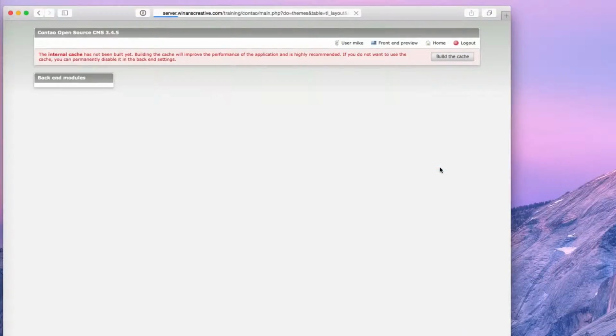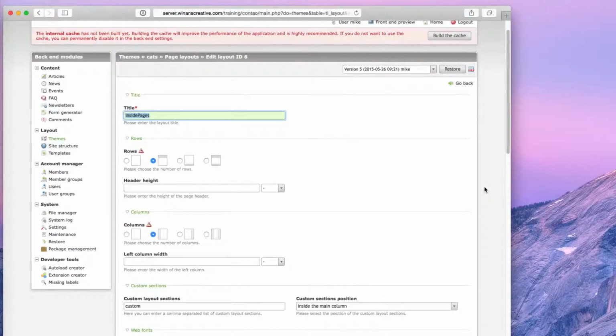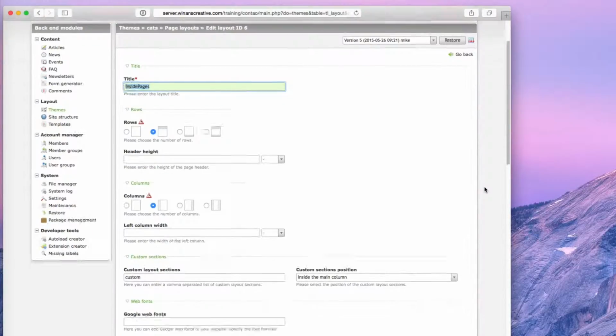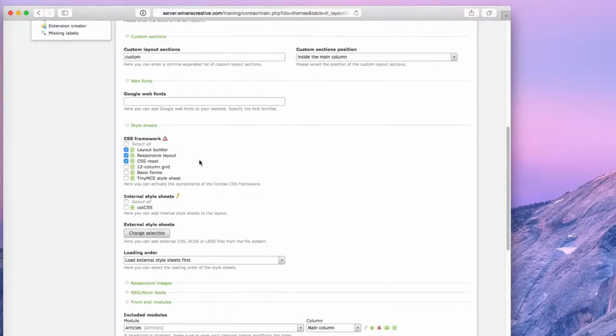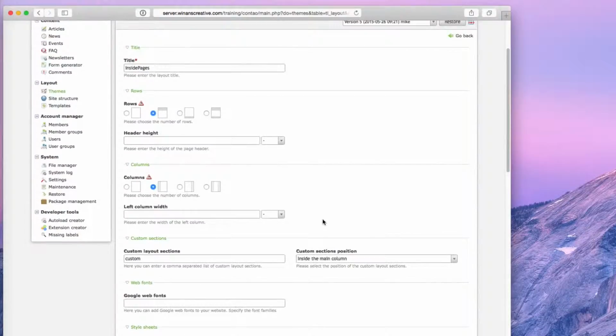Depending on how you have all of this stuff set up, the page layout will determine the basic structure or sections of the page, as well as what content will be included within those sections. You'll also add the style sheets that you want to include and other data, which we'll get into in other videos.